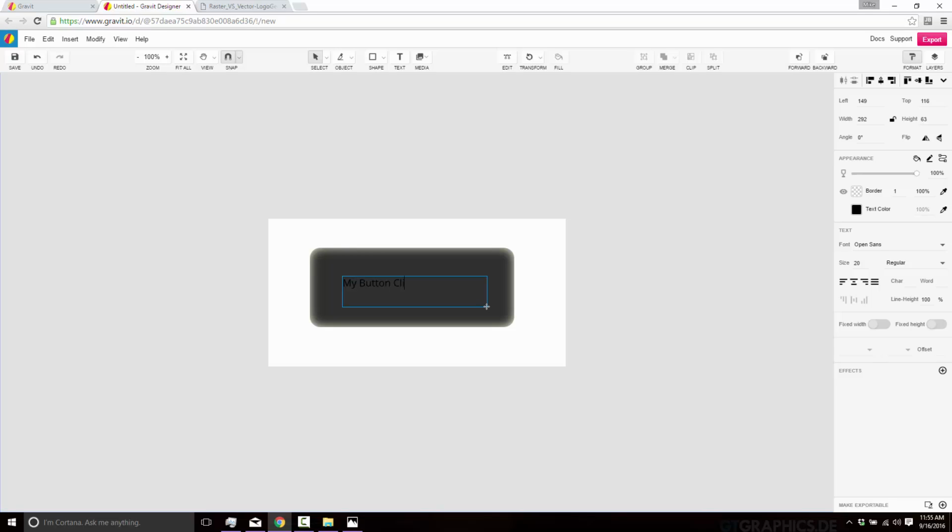My button, click me. And you see our text settings are over here, so we can adjust it as required. Let's change you up to 60. Oops, let's not change you to 60. Let's go with 40 instead. We will center the text.